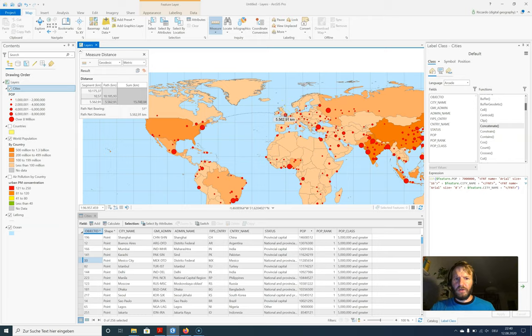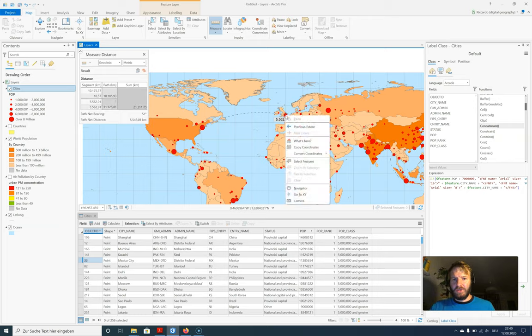Not going directly over Greenland, right? But it might be in sight, and it is about 6,000 kilometers. So these are the options to measure. We can use metrics and kilometers. So it's always all quite comparable.